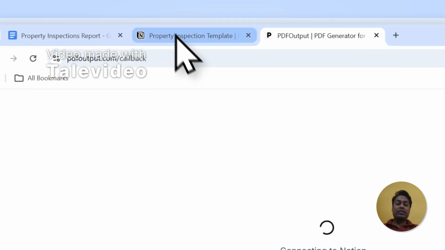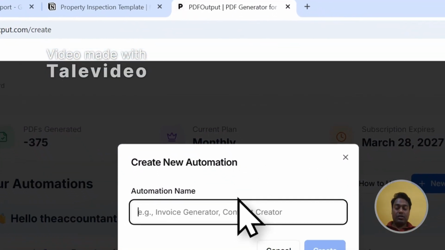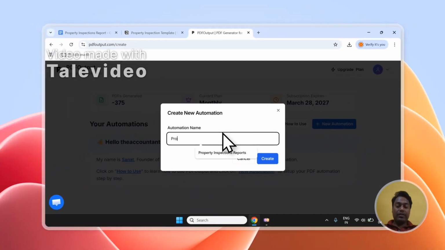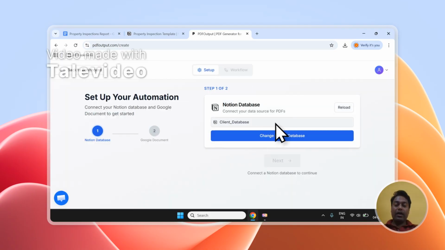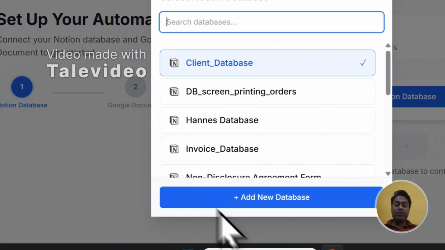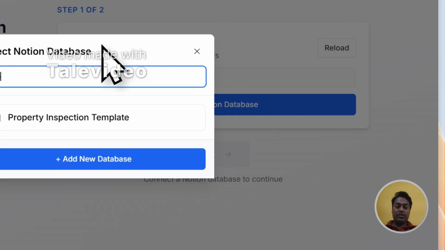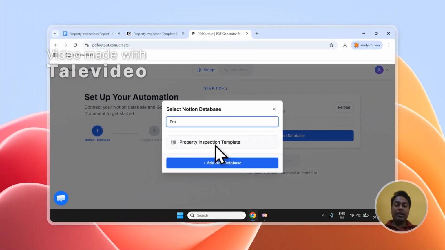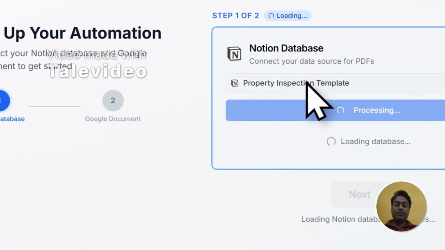Now this will give access to this particular database, which we can use for the further steps. Let us give the name once again. This is property inspection. Click on create. Now if you click on this, you should be able to see the database that will appear over here. Okay, let us search for the property inspection. This is the particular database we are talking about. Click on this and it will start loading the database for our use case.